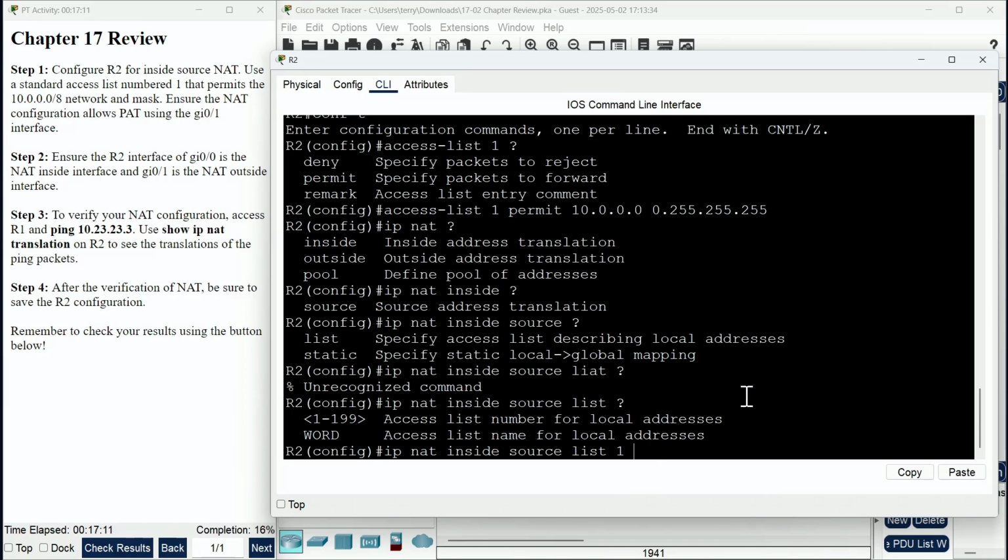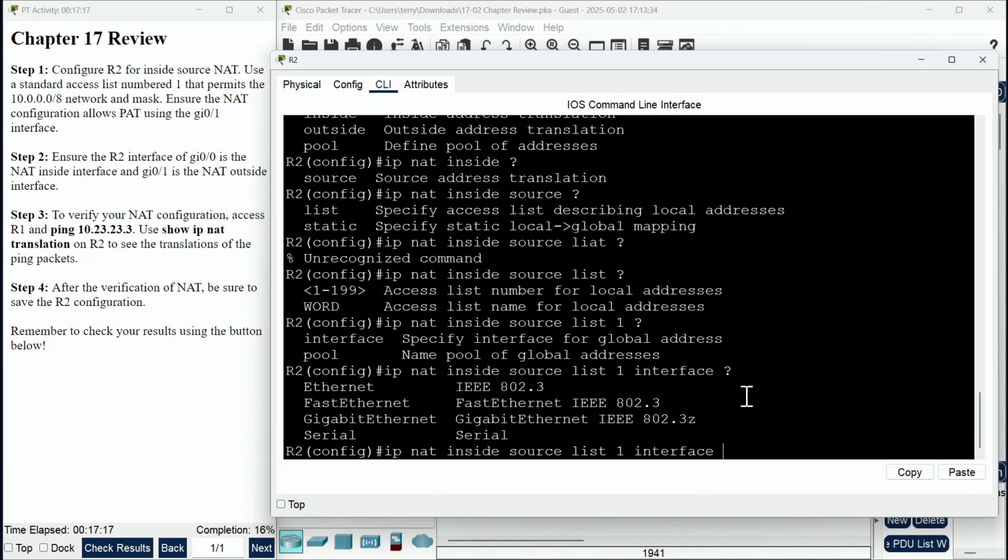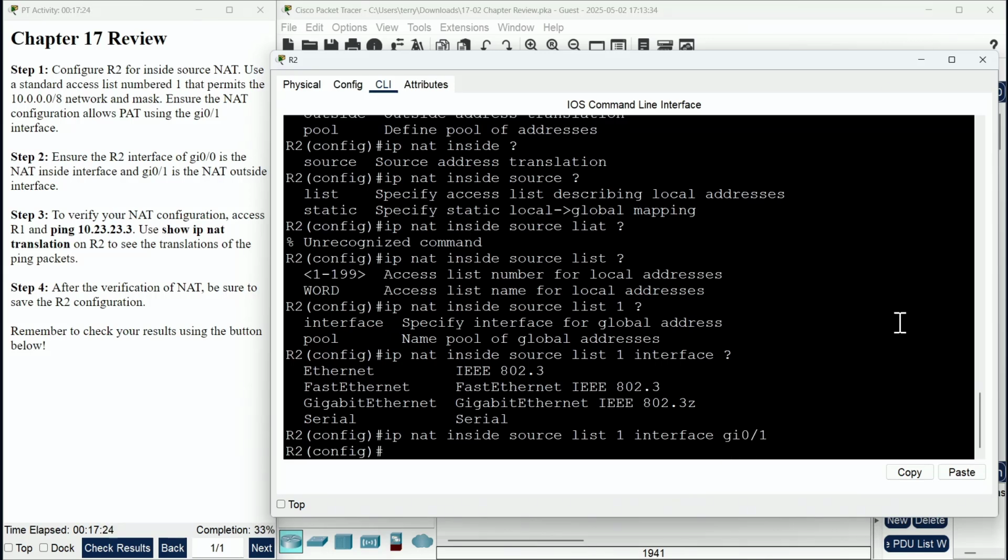And what's next in our instructions? We are going to translate them into an interface's IP address, and that is the gig 0/1 interface address. So there's our NAT instructions. Go ahead and do network address translation on our inside source addresses. What will those addresses be?